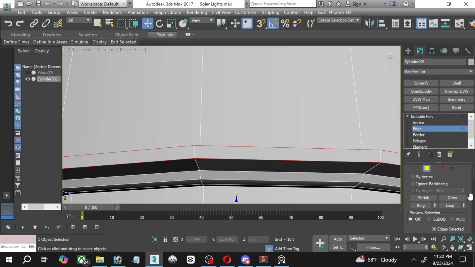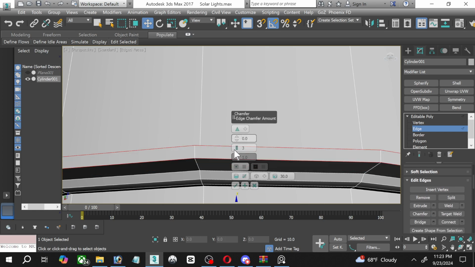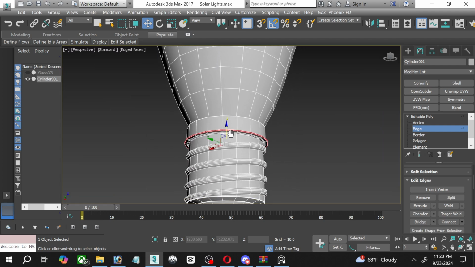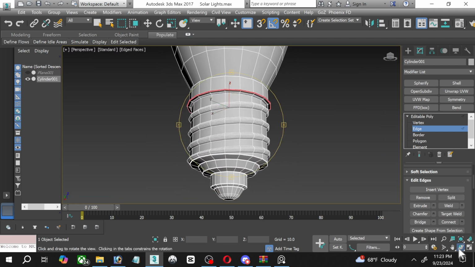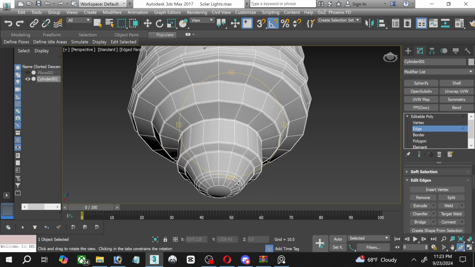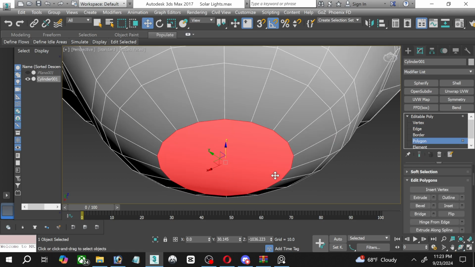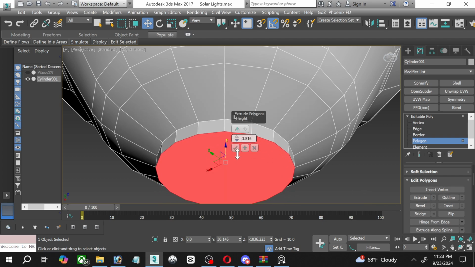Okay, we need to chamfer this part. We'll put that down to 2 segments. To about right there. Okay, so that is done. Well, actually not yet. This right here, this bottom part, has a little extruding going on here too. Not so much, but just a little.